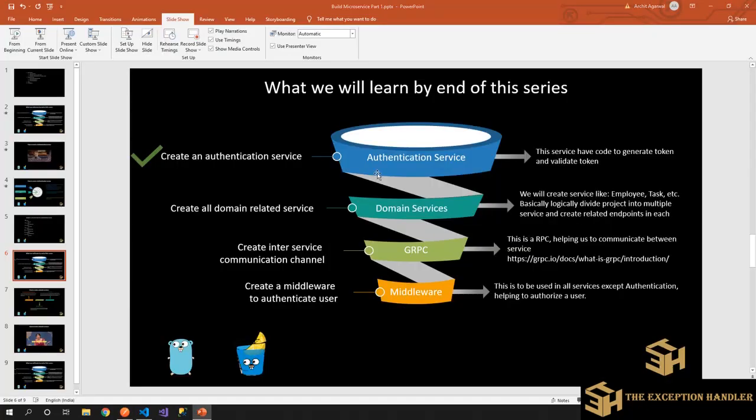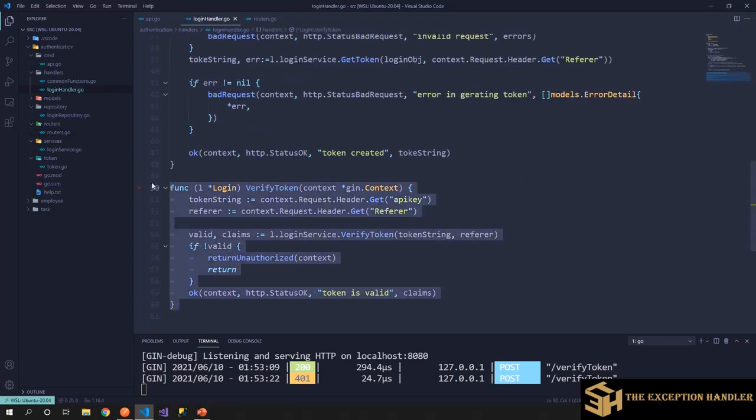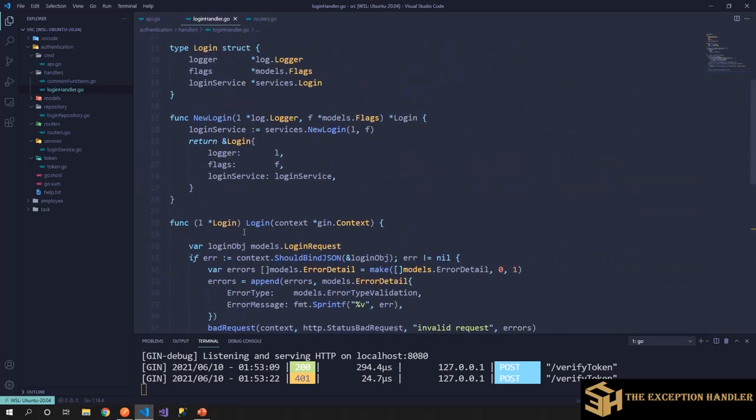So we'll remove these endpoints for now. We don't want them to be exposed to the client side. And that's pretty much it on the authentication service.